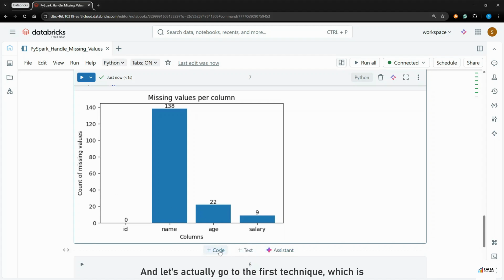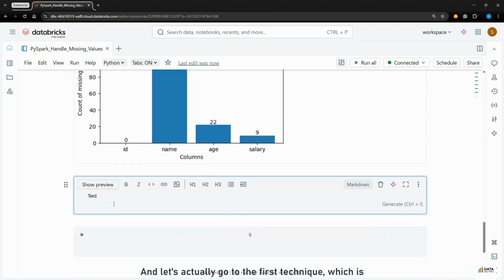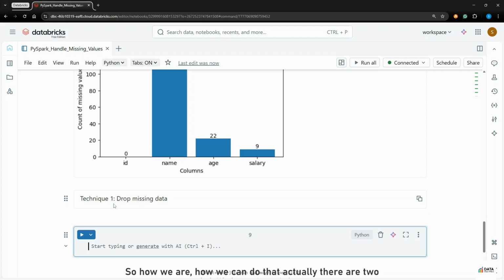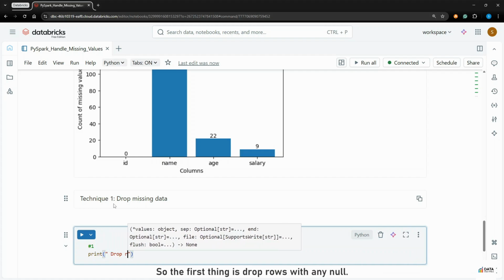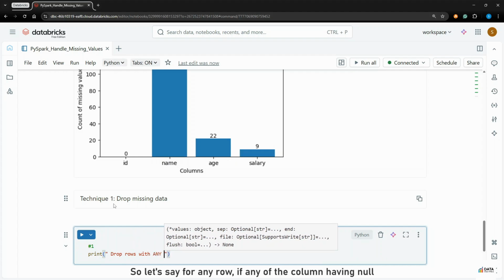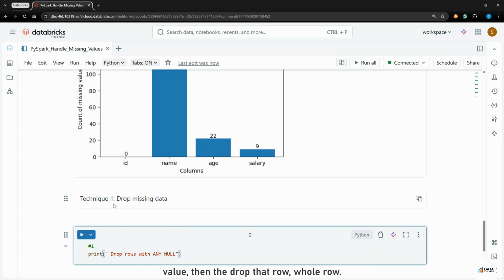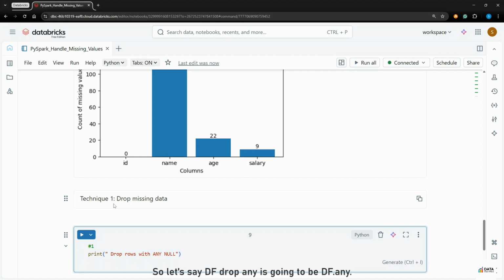Let's go to the first technique, which is drop. The thing that we can do is to drop missing data. This is one way of handling missing data. There are two ways to do that. The first is drop rows with any null. So if any of the columns in a row has a null value, then drop that whole row.